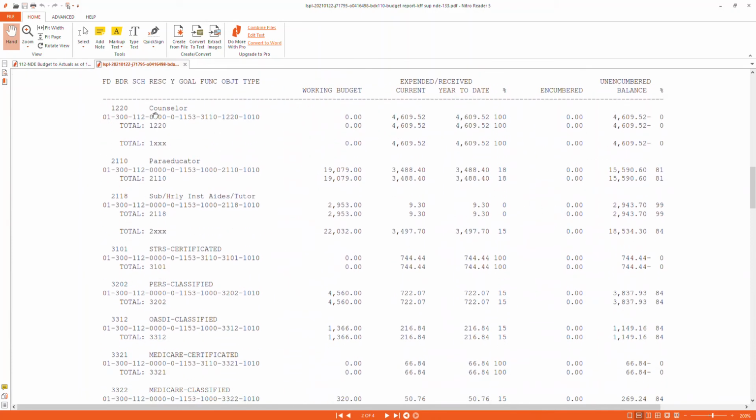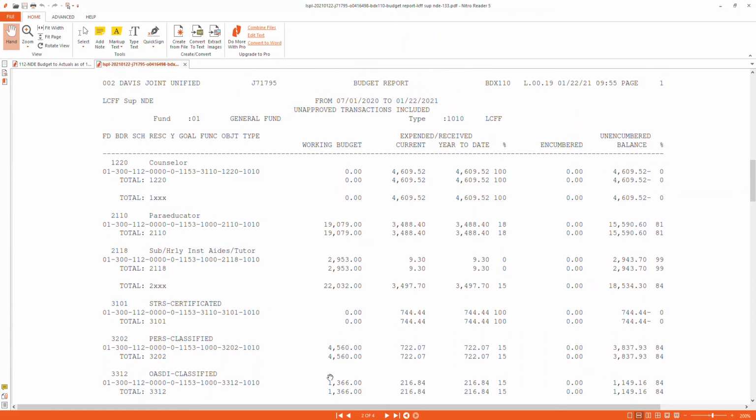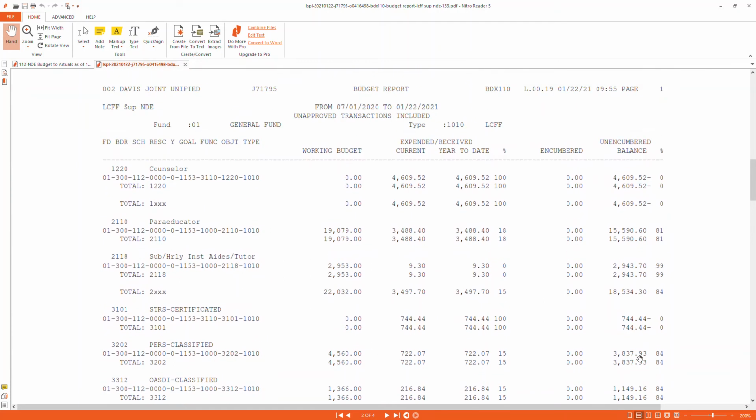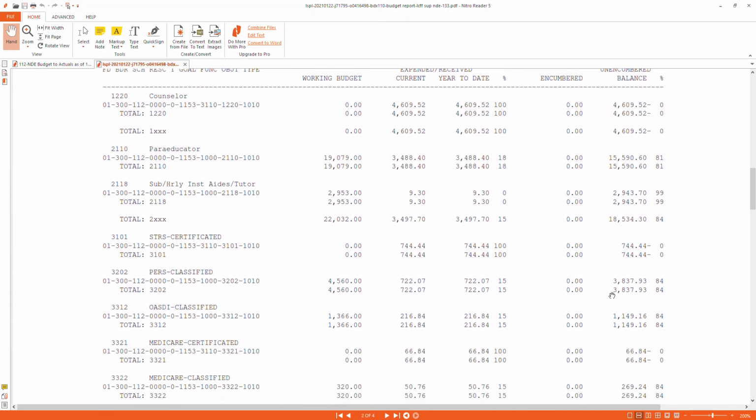So you've got the full string right here. And it tells you, again, how you read this report. This is your working budget. This is what's been expended, what's been spent, any encumbrances, and then what the budget is, what's negative here. So we can clearly see that it's our counselor line that's negative, and our paraeducators got a positive balance of 15,590, and so that's what we need to do.